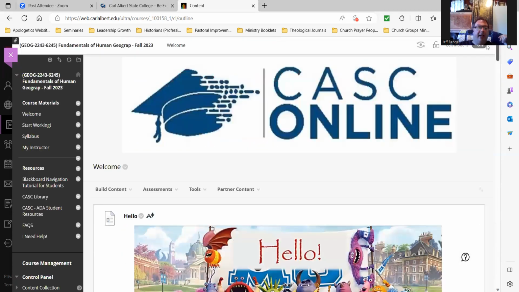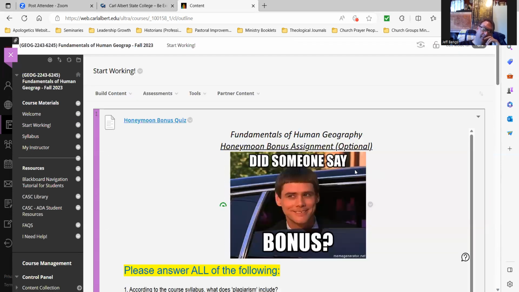After your course lands there, the most important page for you to be aware of is the Start Working page. And this is what will bring up your modules and your folders that have your assignments, as well as supplemental folders, supplemental materials that I may include from now and then.